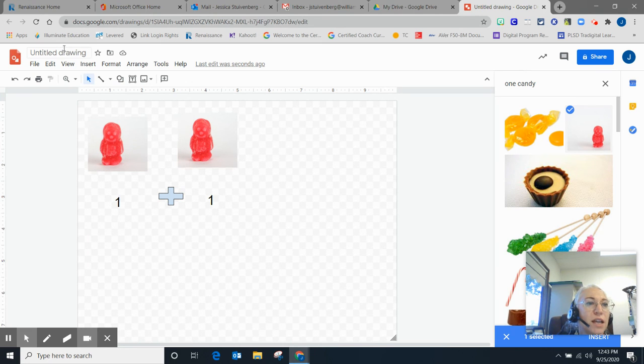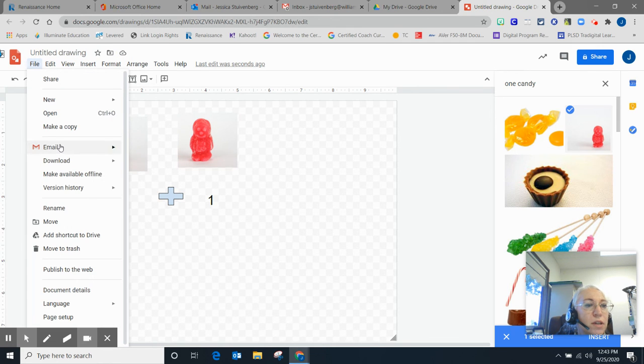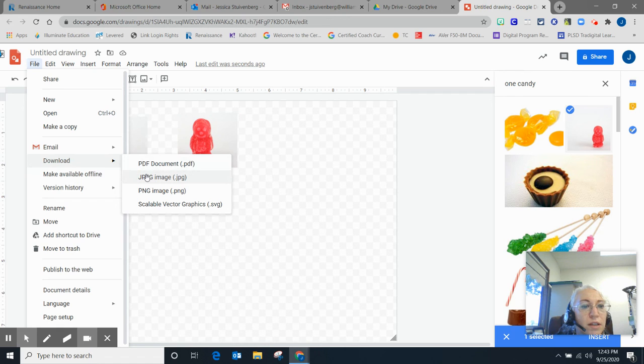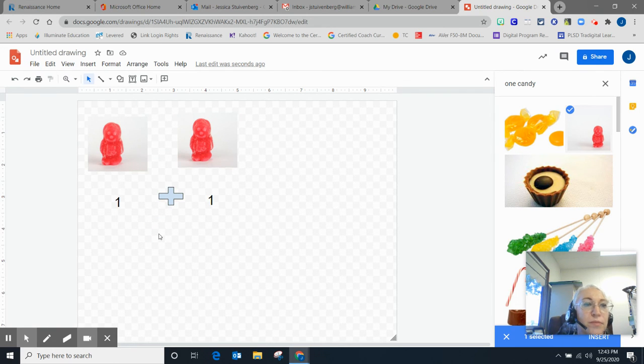At the top, you see that I have an untitled drawing. I can click there to rename it. Under the File menu, I can download this as a PDF, as a JPEG image, as a PNG image, or a scalable vector graphic. Those are all terms that you might have to teach as well. It's just another fun tool to play around with just for something different.